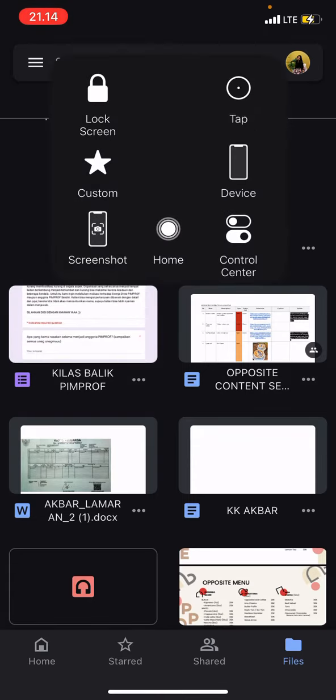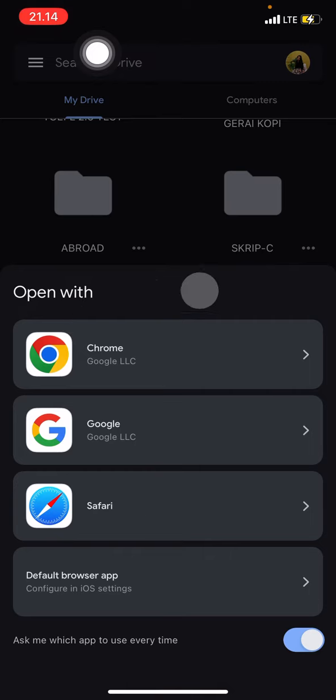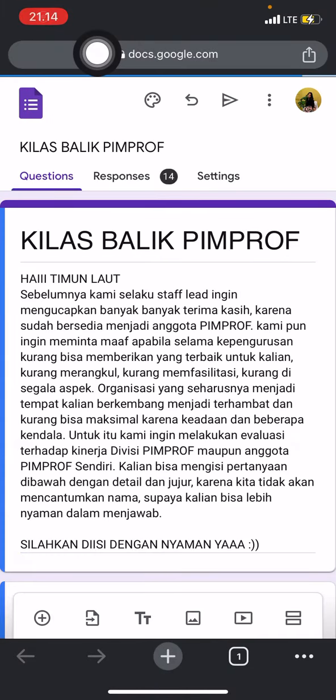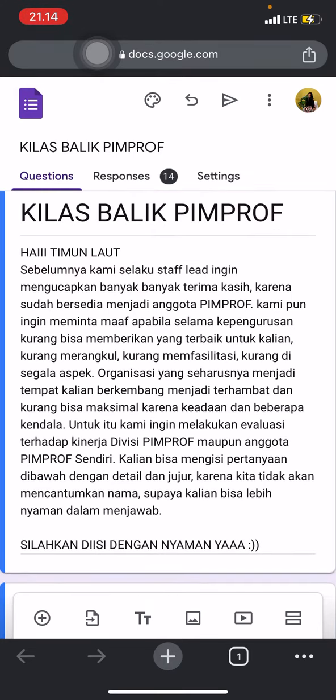I already found mine, and then just click it to open. Now there is an option for how you want to open the Google Form. I want to choose Chrome, and after we are taken into the Google Form, we now have access to edit it. You can edit whatever you want.